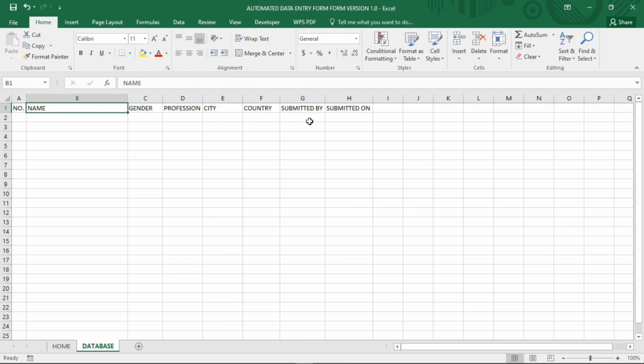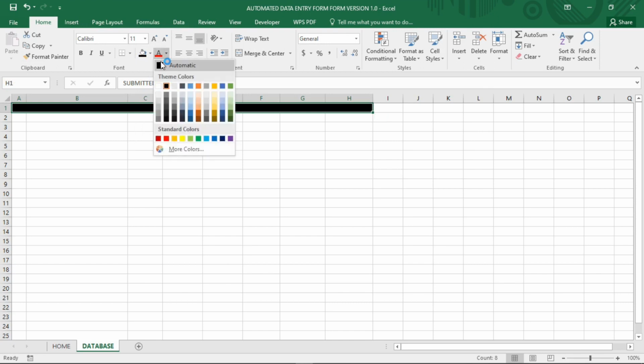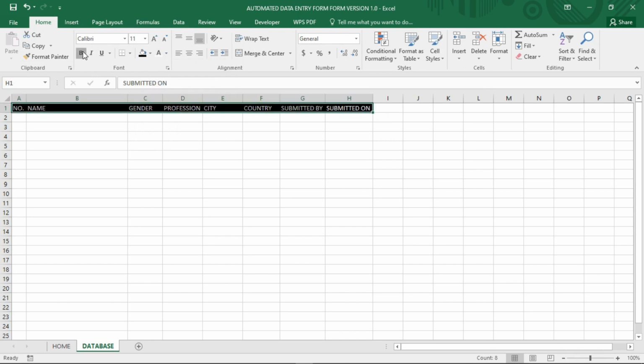And then guys, I want us to customize this header so that we may have perhaps something like a background color, foreground color, and everything. So let me change the background color and I give it black. Foreground color, let me give it white. Then I perhaps make it bold.